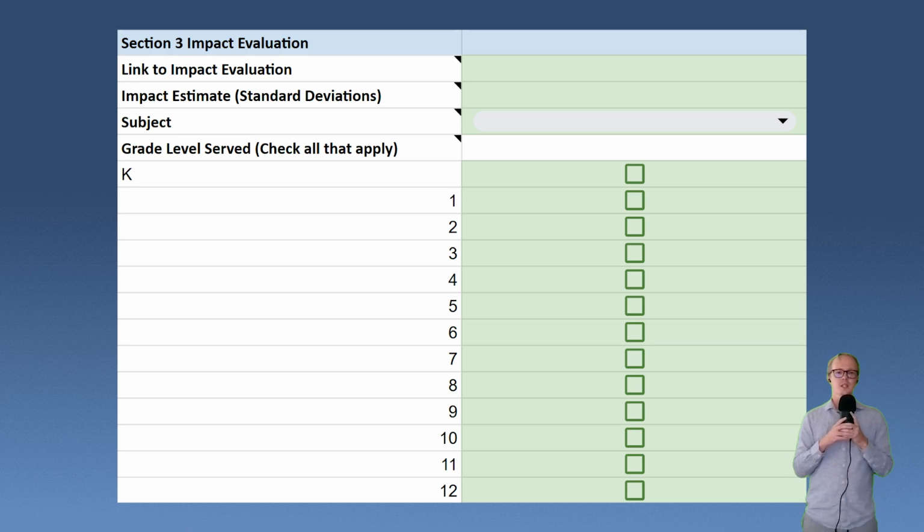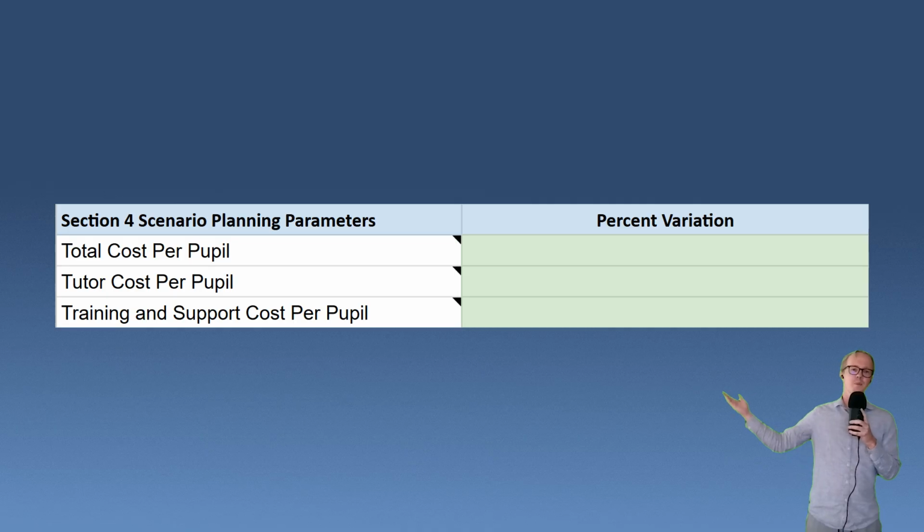The final section of this tab is the scenario planning parameters. This section informs program planning by enabling the consideration of a range of potential costs for future implementations based on variations in total cost, tutor cost, and training and support costs. Providers may use this section to introduce uncertainties into their cost analyses as they project the cost of future implementations.